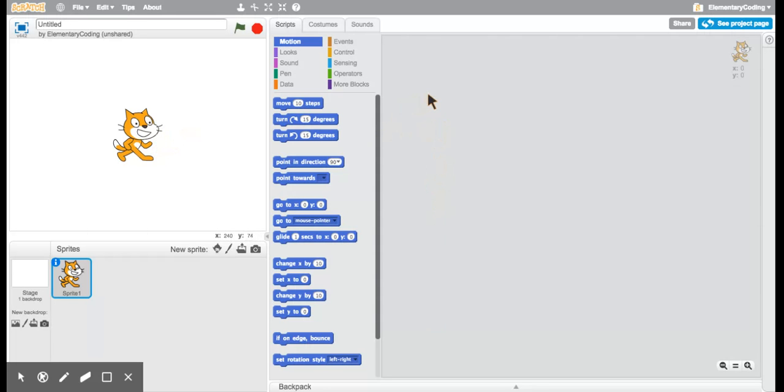I know I'm going to tell the cat to do something because right here, the cat is highlighted in blue. I want the cat to do something, so I'm going to bring over this block. I'm going to ask the cat to move 10 steps. 10 steps means that he will move 10 pixels on the screen. Pixels are tiny little lights that light up our screen.